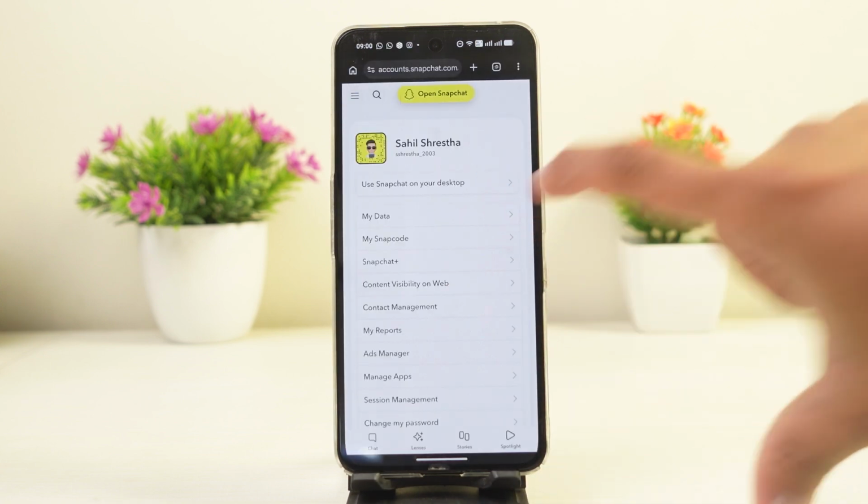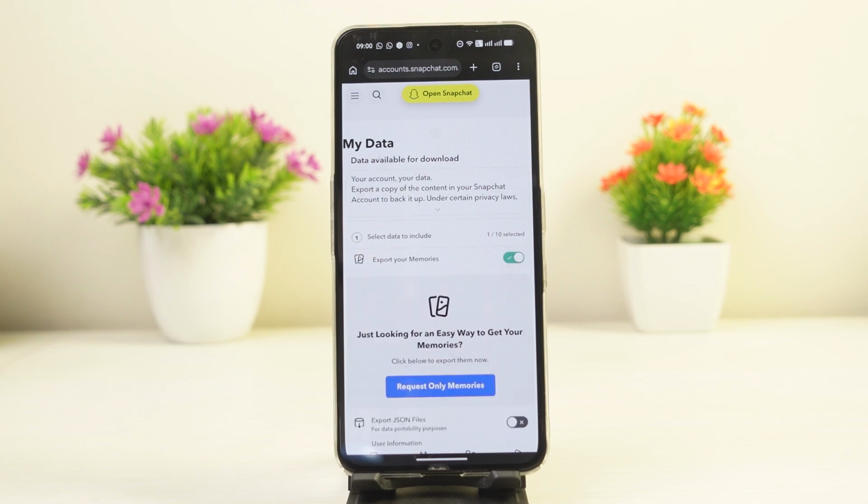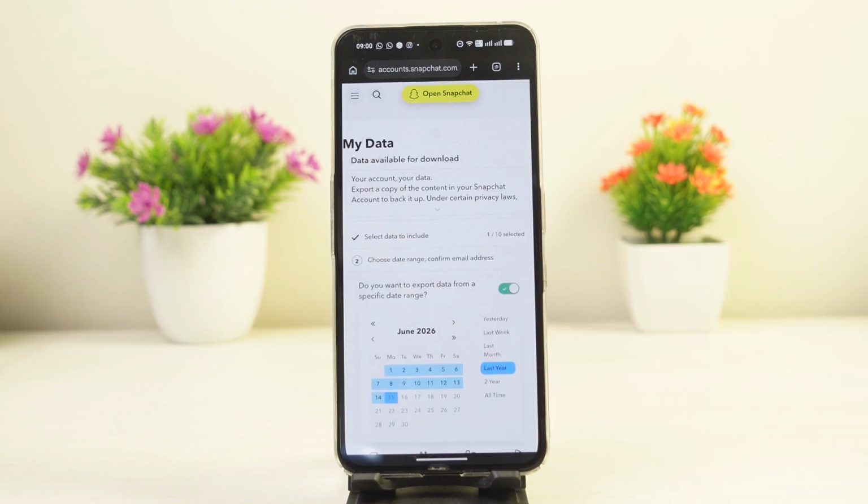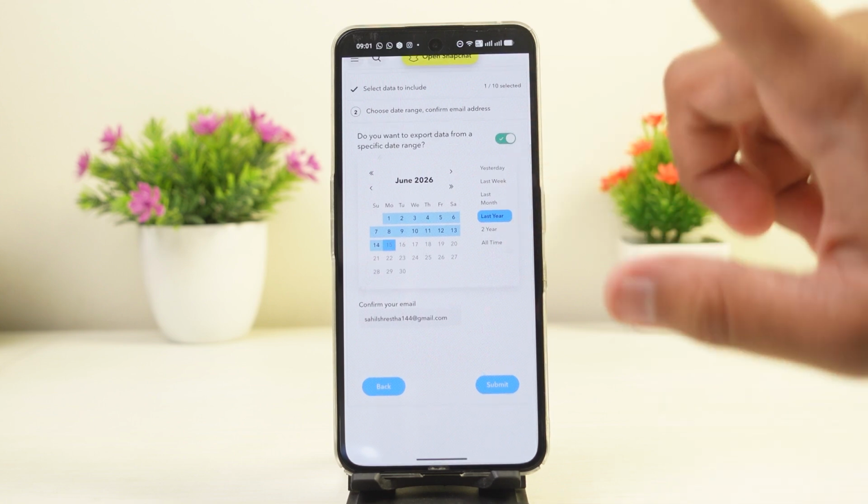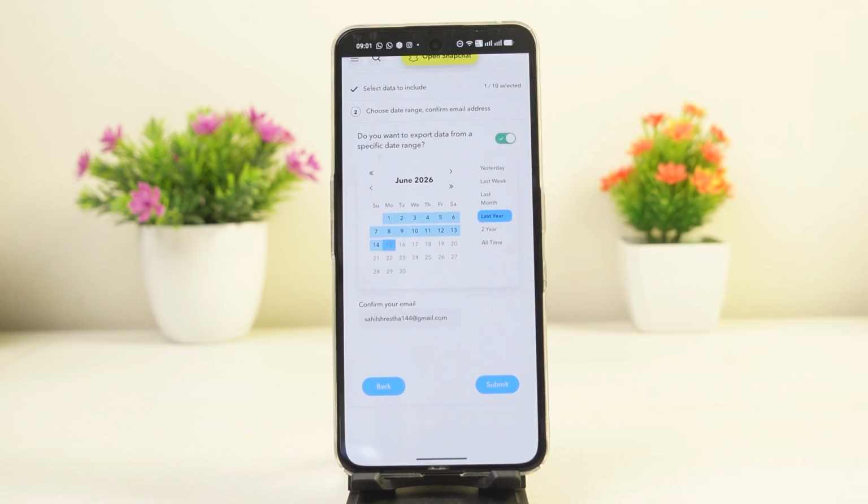Once you are here, simply tap on My Data, toggle on Export Your Memories, and then tap on Request Only Memories, set a date range, hit Submit, and then your memories will be sent to your email.